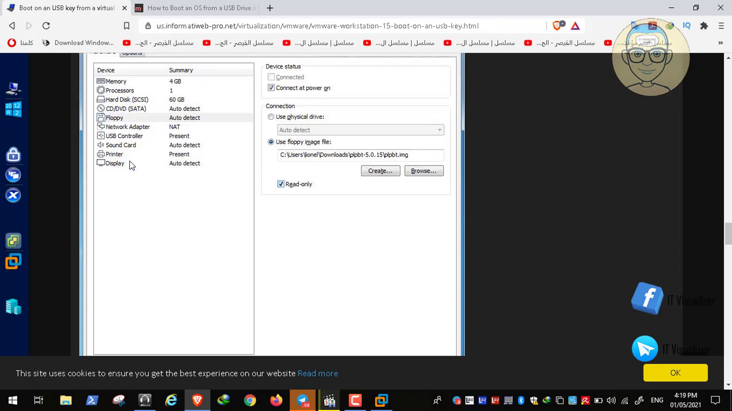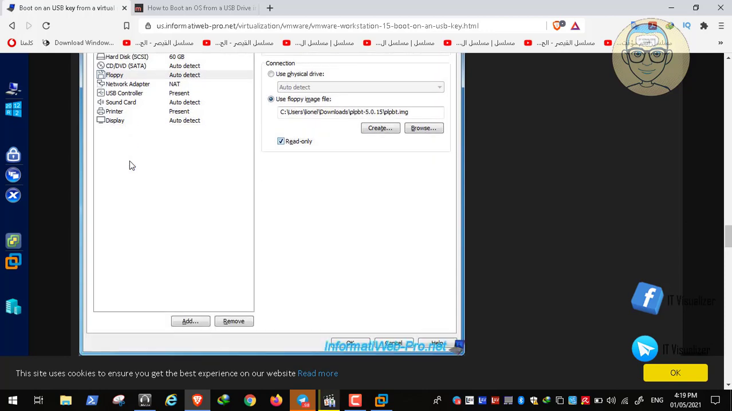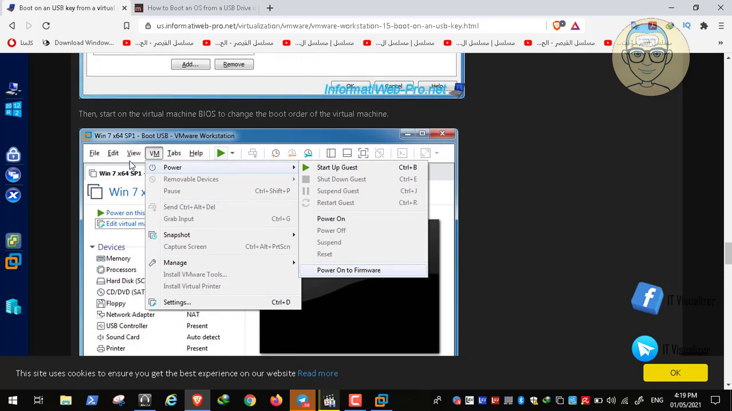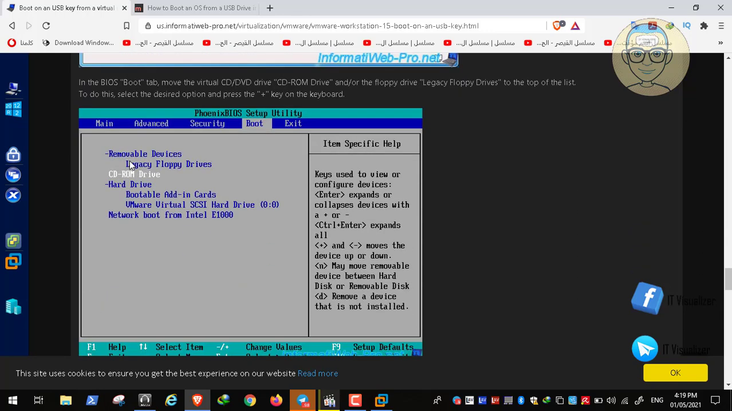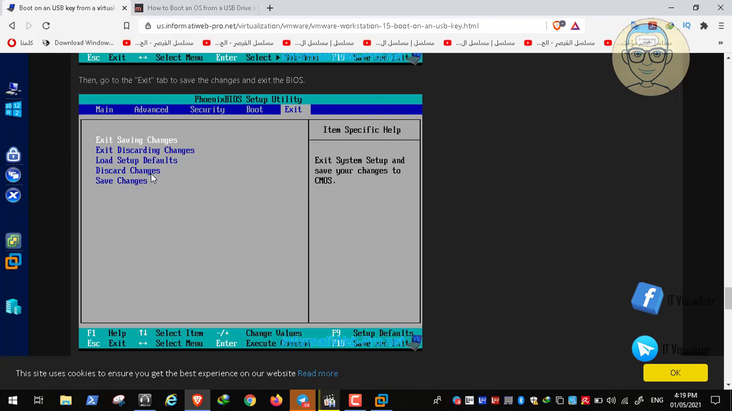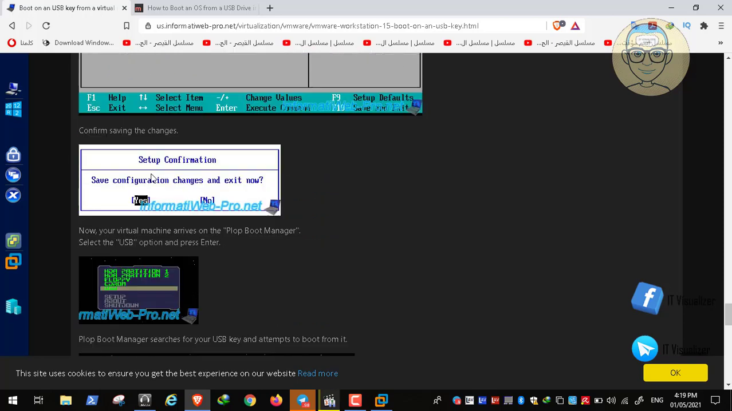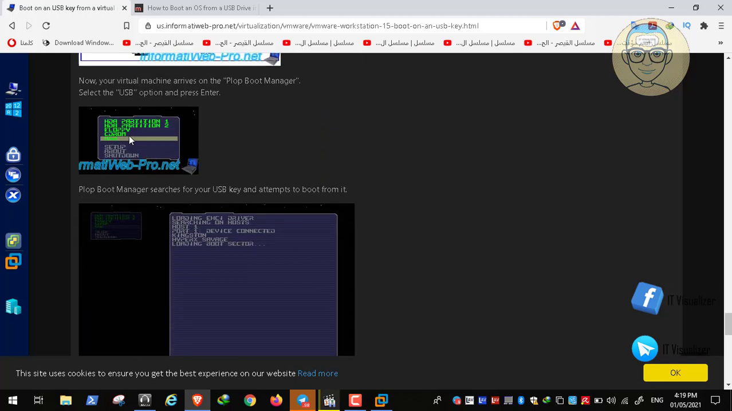Anyway, after inserting this, you need to go to the firmware or the BIOS of this virtual machine and tell it to boot from the legacy floppy disk. If you are using the floppy disk to boot your Plop manager, you need to make it the first bootable device. If you are not using this one, then the CD-ROM is enough, it will boot from the CD-ROM. Then you can tell it to exit and save changes, and after that, when you boot, you will have something like this. It will get you to boot from floppy or CD-ROM or USB.